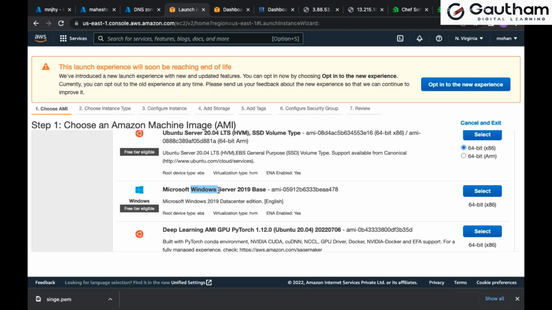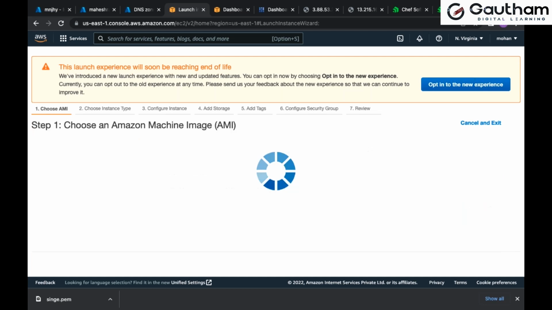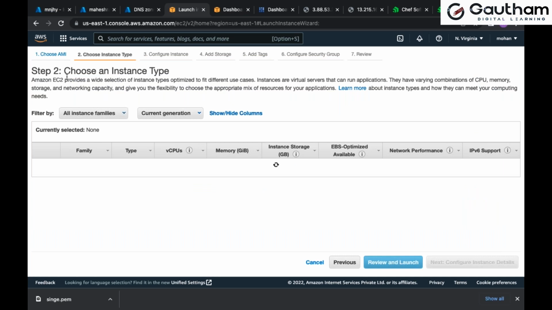You have to select your Windows image, and we have to select our Windows operating system over here, because in today's class I'm creating a Windows machine. In tomorrow's session, I will select a Linux machine. So I will select a Windows machine over here, selected. Now I'm on which step now? I'm on step number 2 now.